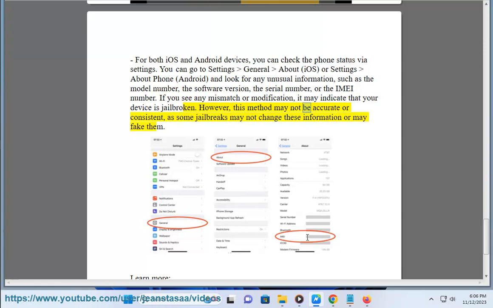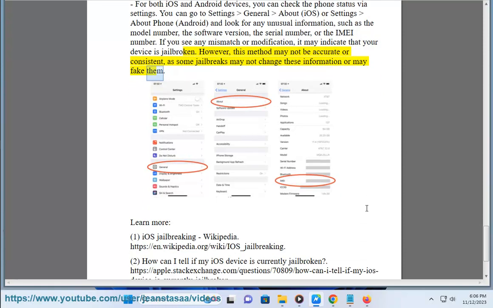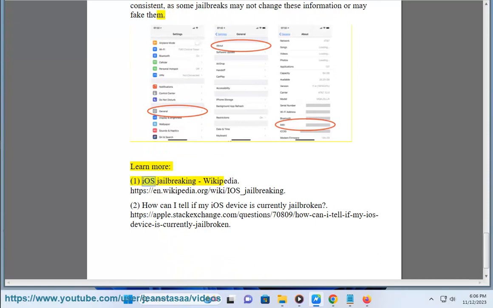However, this method may not be accurate or consistent, as some jailbreaks may not change this information or may fake it. Learn more. 1. iOS jailbreaking.